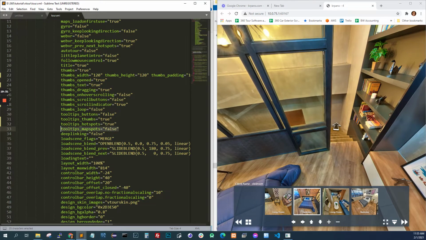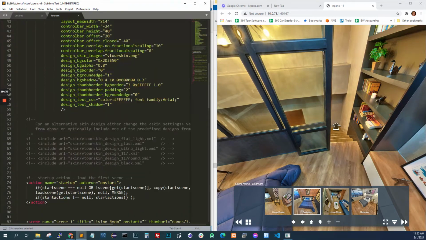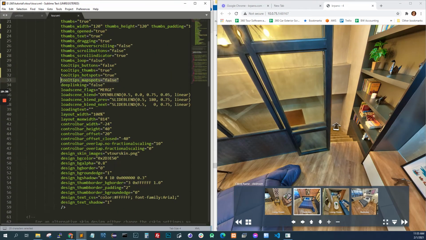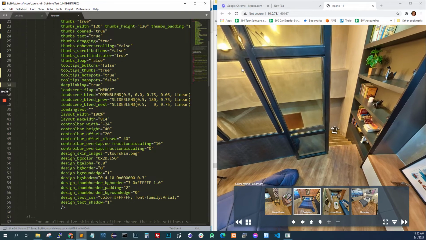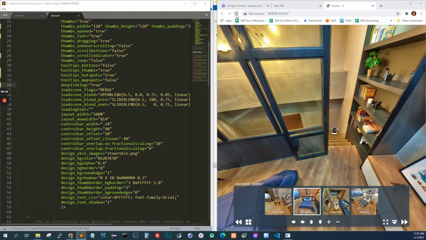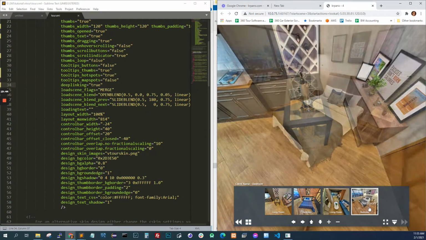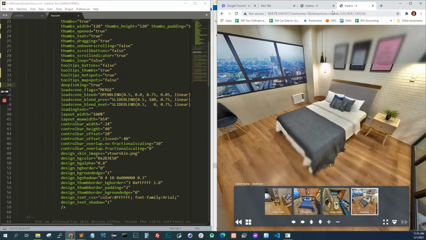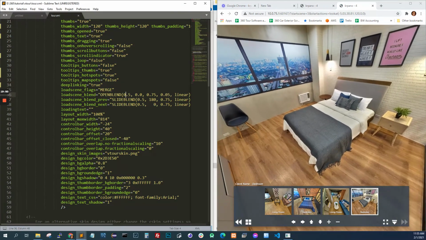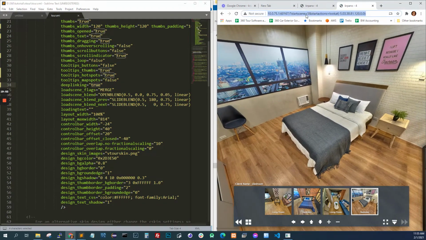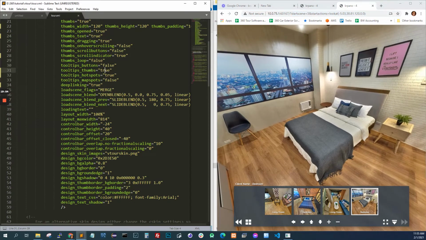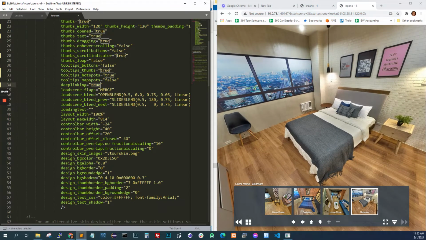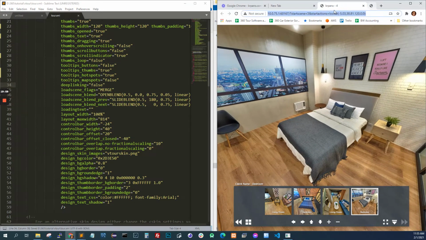Map spots, this is related to maps, so this is not applicable to us. Deep linking, you set this to true if you want separate links for each scene. Let's say you want to start here and want this shareable, so if I open a new tab and use this link, then it starts here. That's deep linking. But yeah, the URL looks funny. I'm just going to set this to false.